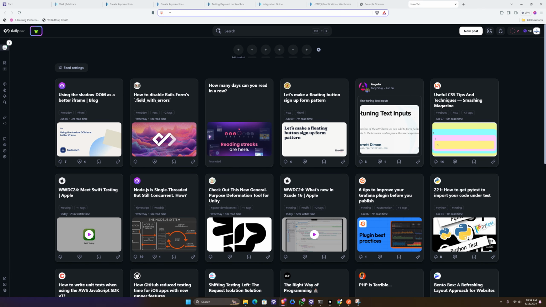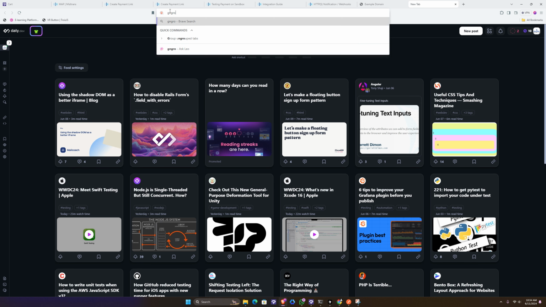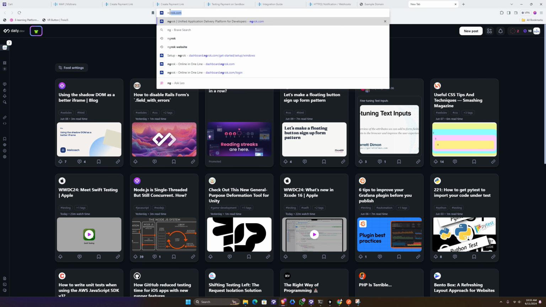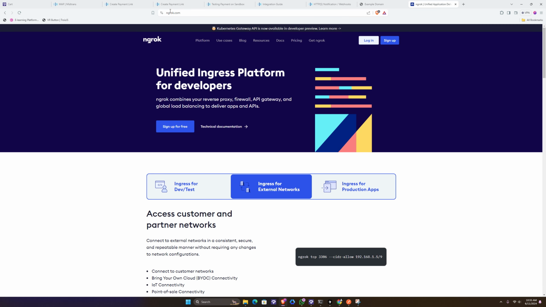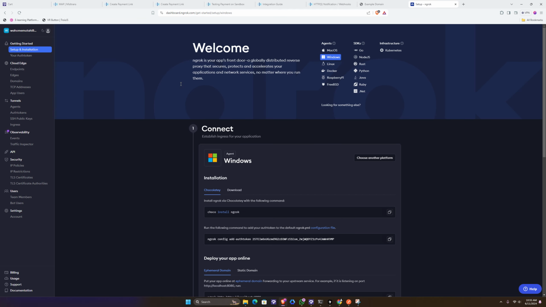Before we begin, we are going to need something called ngrok, right? So you're going to go to ngrok.com. Now the reason for ngrok is, since we are working on our localhost, we need a way to give links to Midtrans, so that when a payment has been initiated on our local development machine, we can get a response back instead of having to host the API online so that we can work with it.